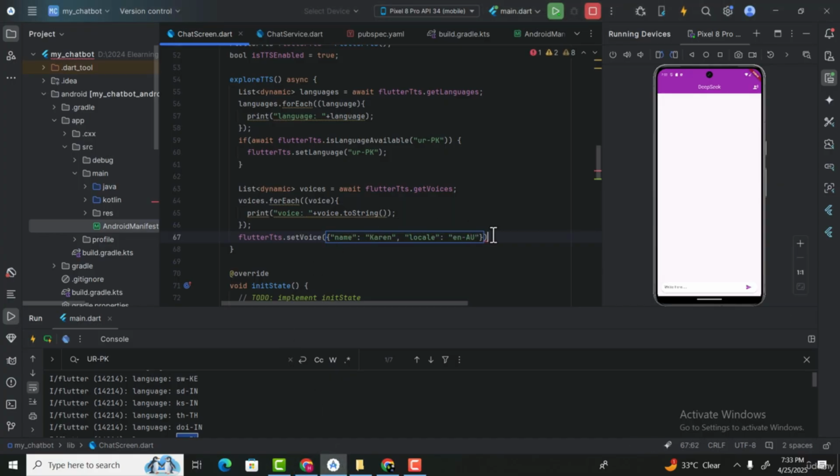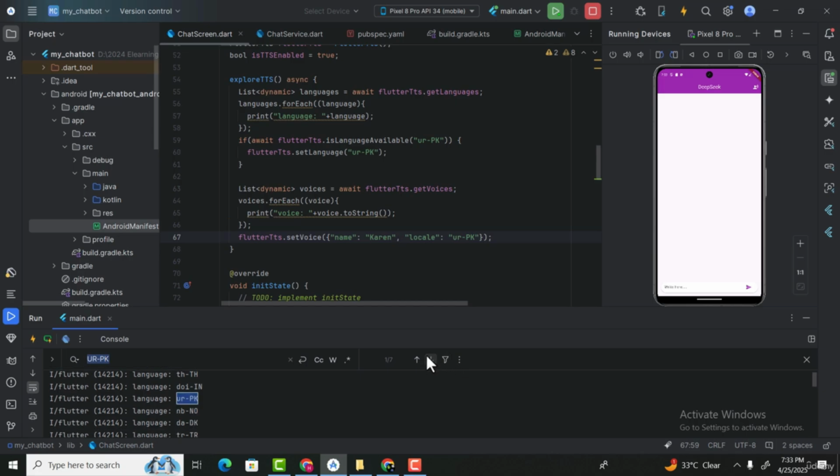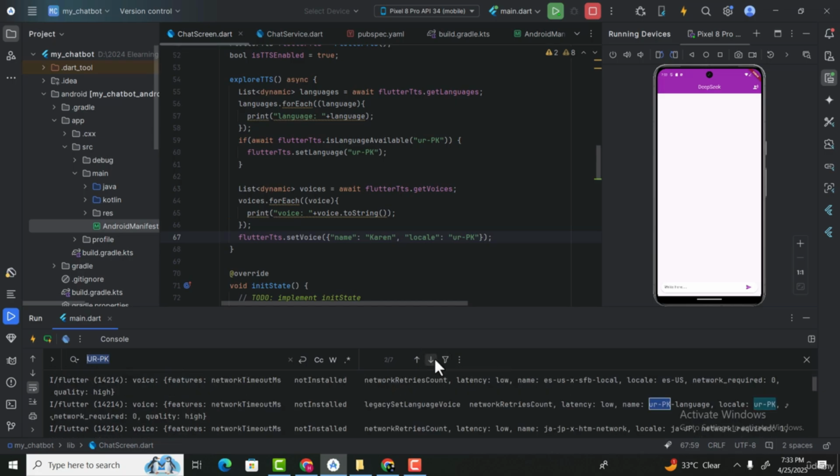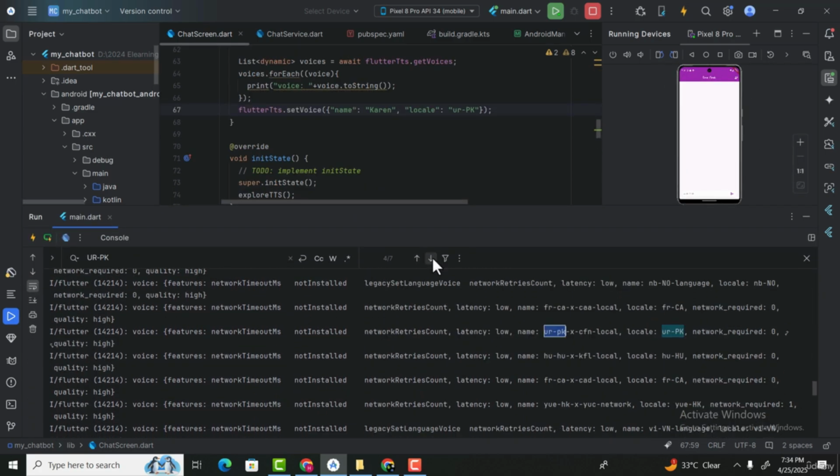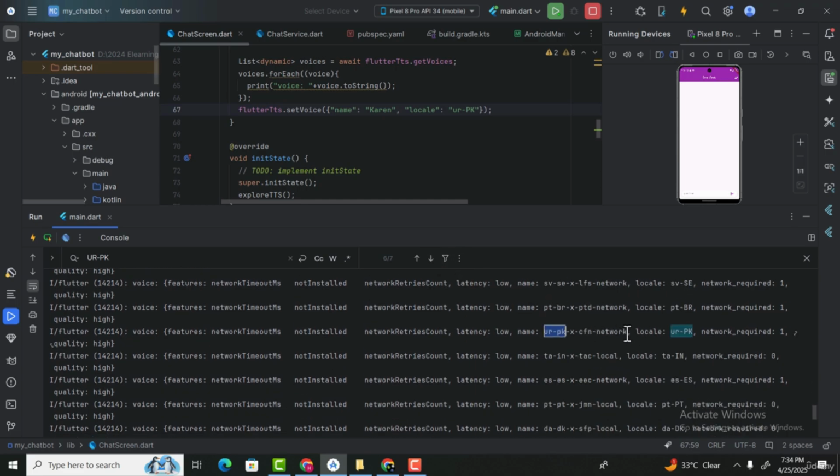And as in my case we are using this particular language, we can try to find a voice for this language. Firstly, let's copy it and change the locale to Urdu, and after that I can try to find the voices for Urdu. If I look here, you can see we got this particular voice for Urdu, and if I look down a little, I will find this voice and also this voice. So what I can do is copy the name of this voice and add it here.